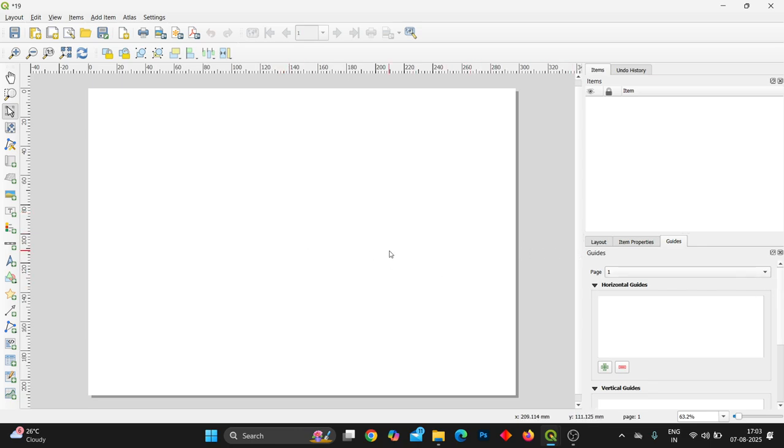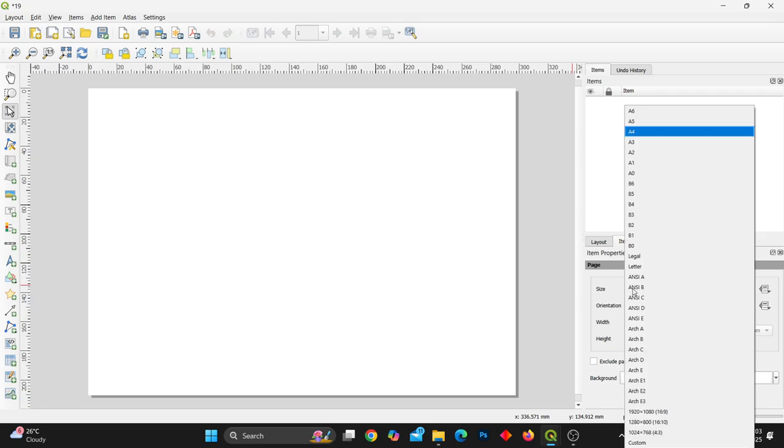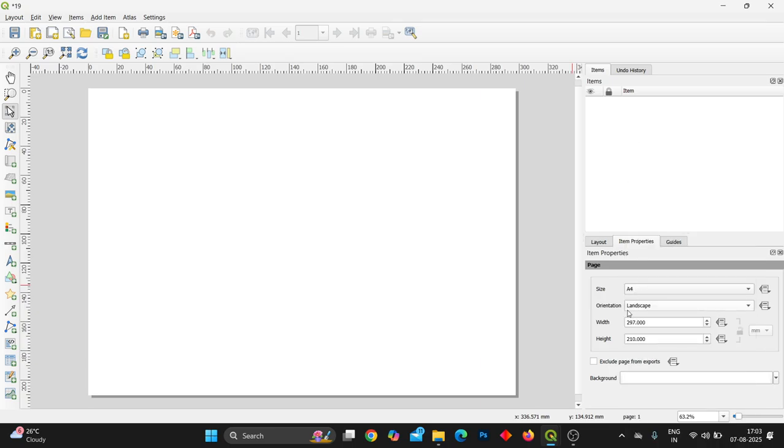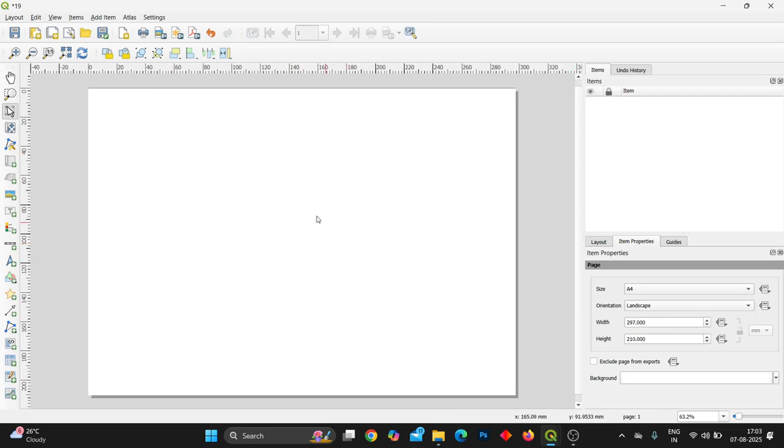Next, I will click on the item properties. You can see the page size is A4, and you have different page sizes here. I will keep it at A4. If I want to change the orientation from landscape to portrait, I can go into orientation and change it, depending on the map you are using. I will just keep it back on landscape, which is fine for the map we are preparing.